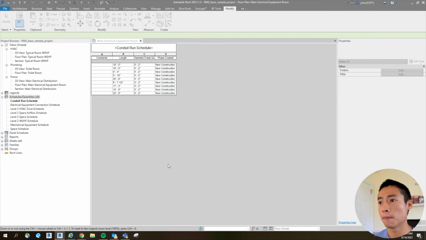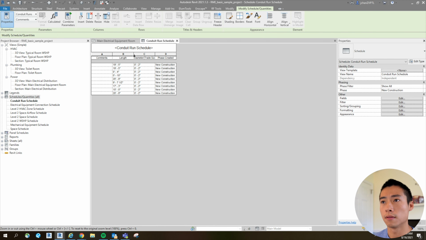So if you hit OK, you'll see that there's already lengths here. You've got comments, which are blanked out currently. You have lengths, you have trade size, and phase created. You can see that there's identical lengths, so that usually means that it's in the exact same duct bank.